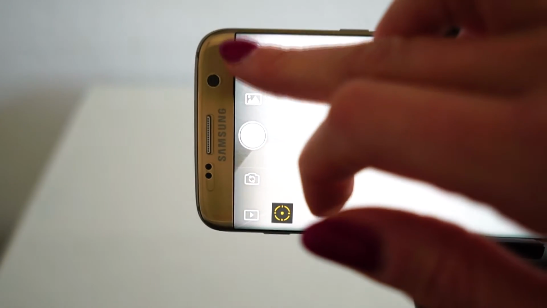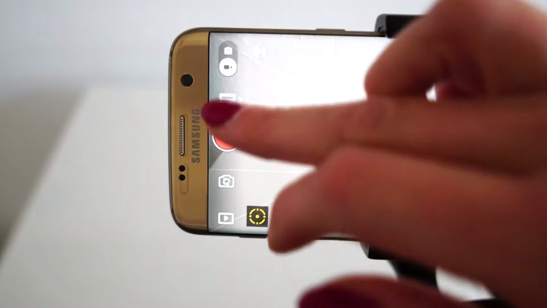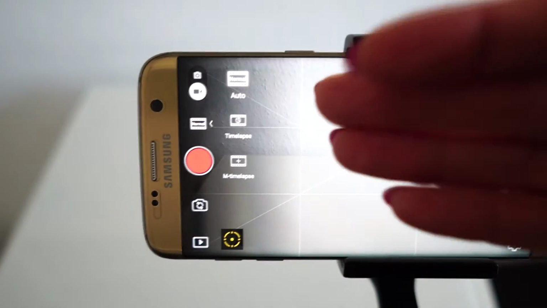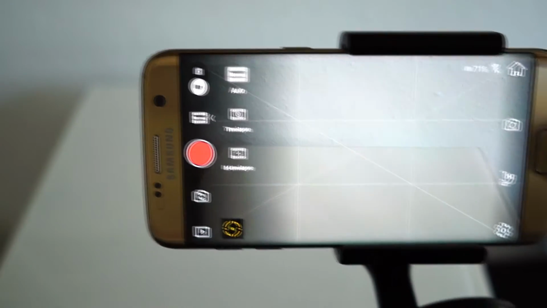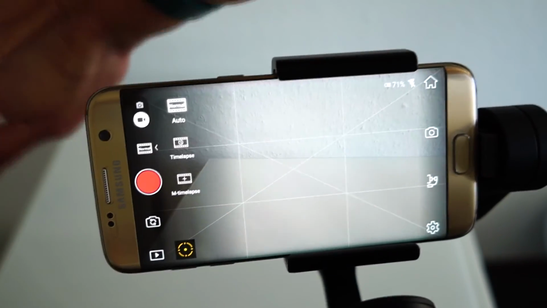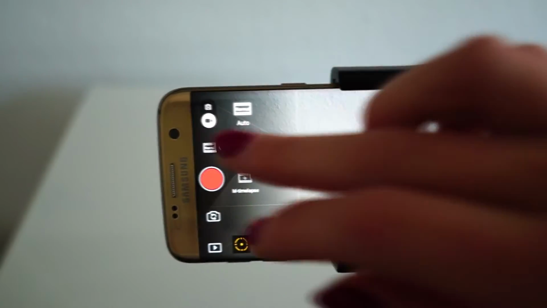You can switch here between photo and video mode, and you can choose here the different settings like normal video, time lapse, or M time lapse, which is like a panning time lapse. It goes from one point to, over several, if you want to, different points to another point.